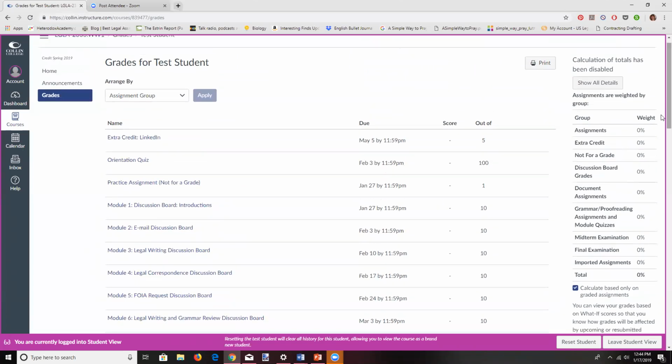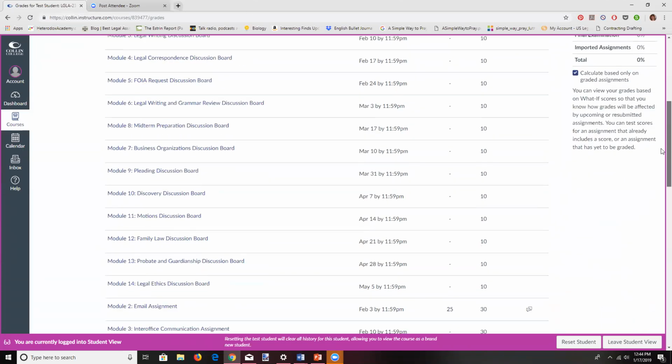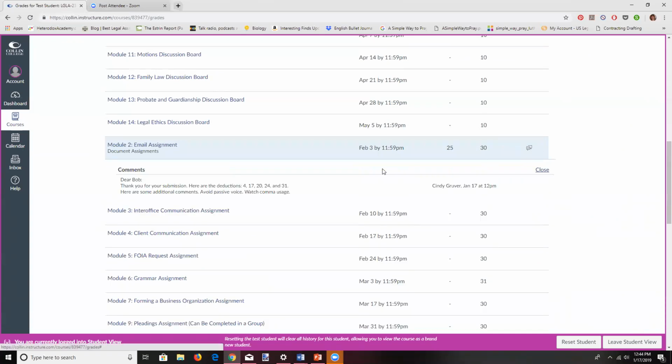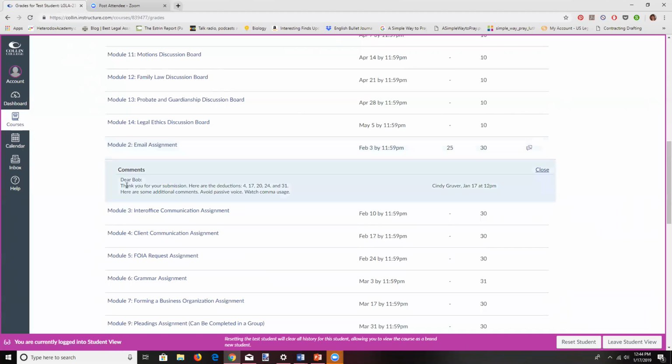So let me show you how to see those comments. Here's an example of a grade sheet. And you can see here Bob earned a 25 out of a possible 30 points. But you'll see there's these little conversation bubbles over here. We click on that and we can see the comments. So this is what I posted. Dear Bob, thank you for your submission.